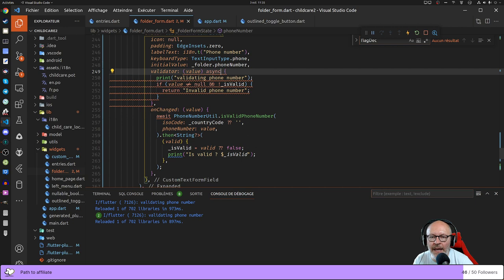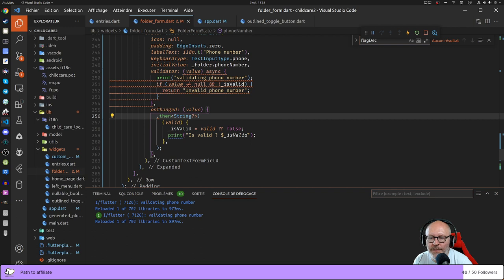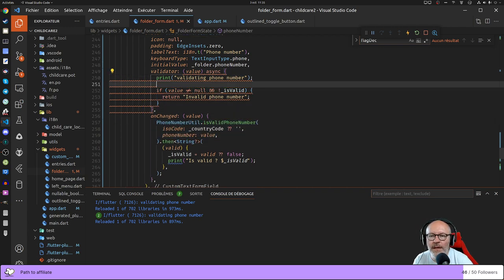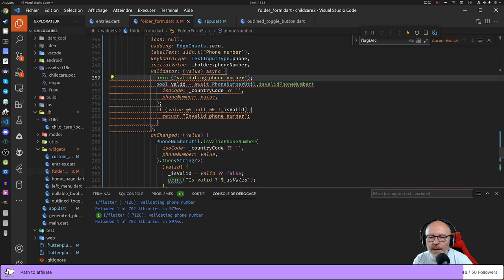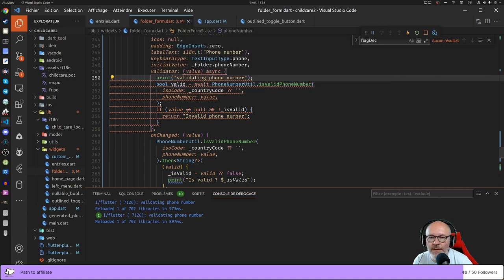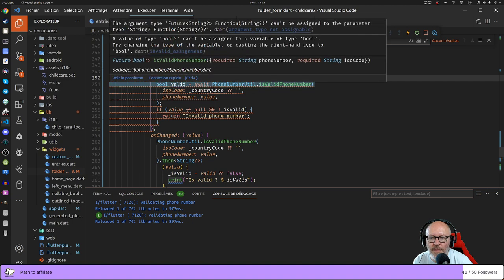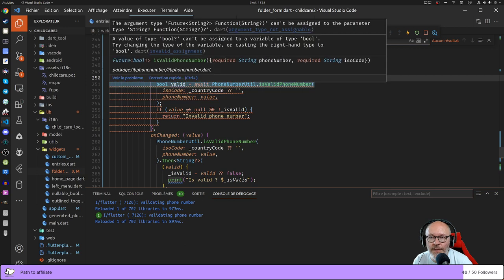So this is an asynchronous method, and we're going to validate the phone number. Can we do that? Yes, we can definitely do that by doing bool valid equals await that. And now it doesn't want to do that because the argument of type Future<String> cannot be assigned to String. Is valid phone number? It's not a string.